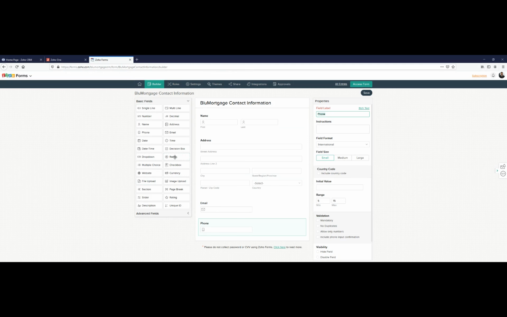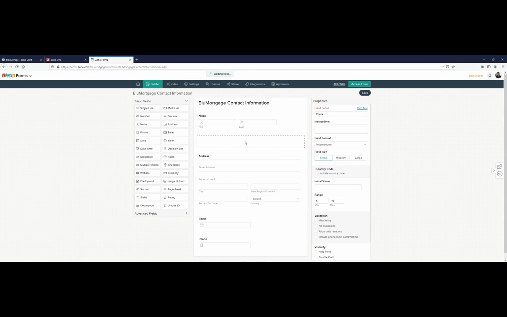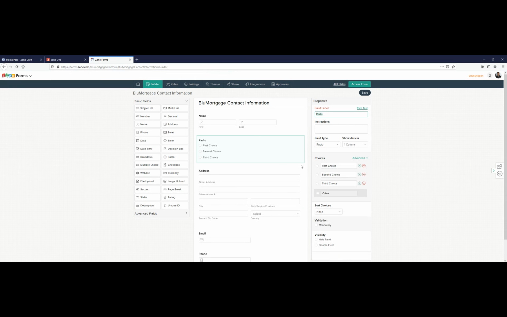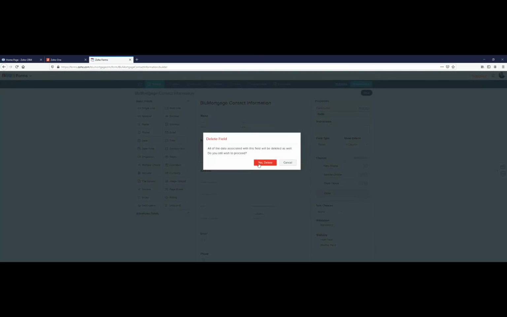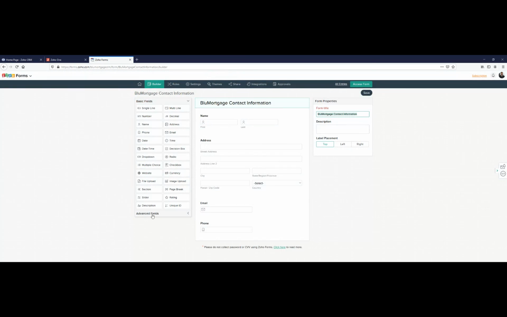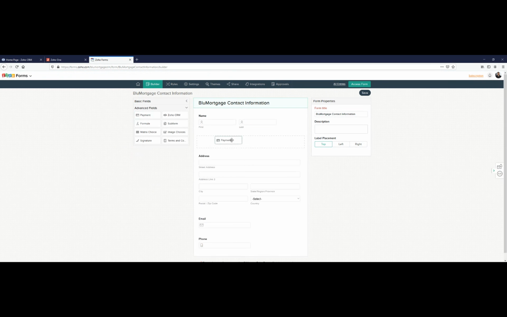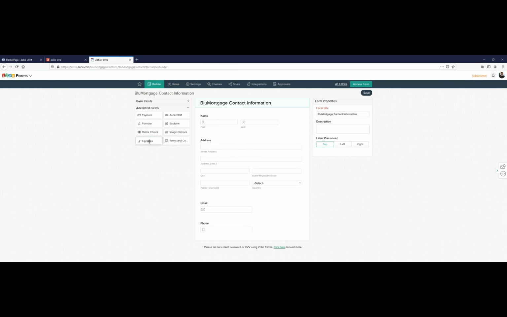I won't go through all of them, but there's things like a radio. So that is going to be almost like a series of choices people can make. I'll remove that. You can see that there's even advanced fields. If you wanted to collect some payment information, you can even do that here, or even a signature. So those are some commonly used ones.